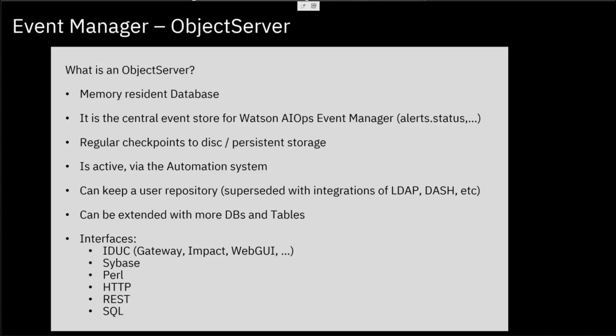So you can extend this event store with your own custom databases and tables. You can think of it a bit like an SQL database. You interrogate it, manipulate it, and interact with it as if it was an SQL database. The front end to it is Sybase, which is why Sybase-based libraries are used to interact with it. However, underneath the covers, it is a proprietary data store.